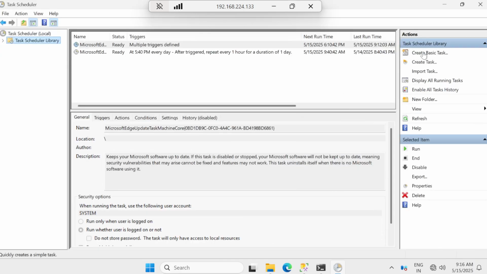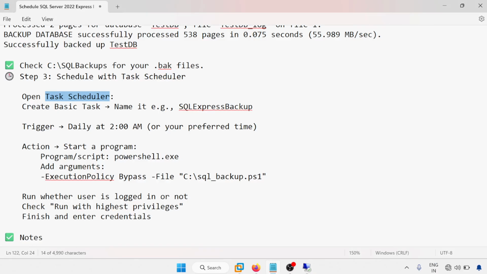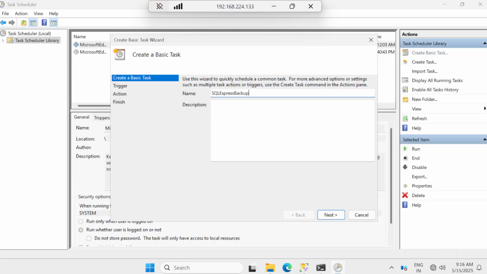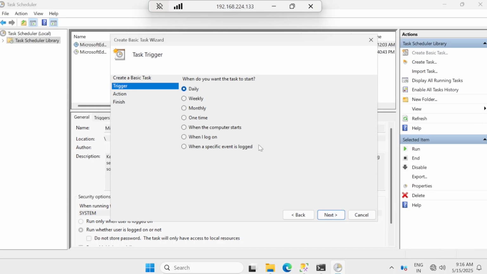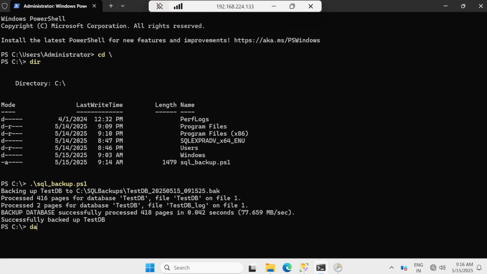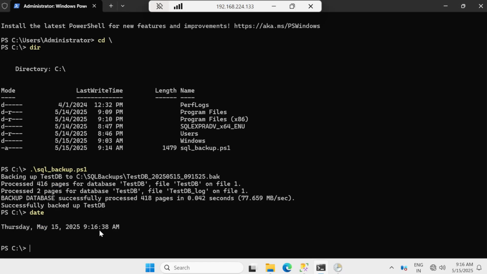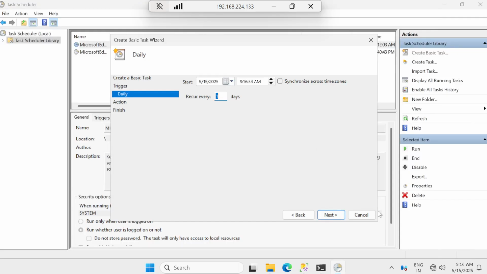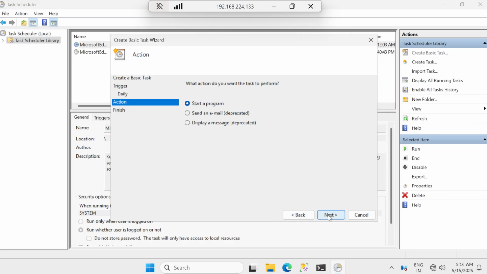Just click on create basic task. Give the same name as I have given. So here in the name you have to give like next daily. Now let me check the date and time. So there is 9:16:38. So I am giving 9:19. Okay, 9:19:00 am it will run. Click on next, action, start a program.